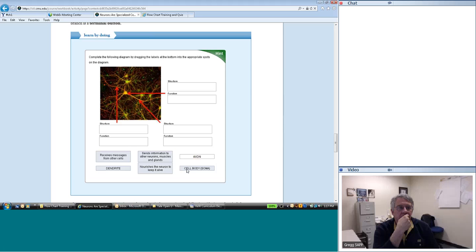So let's just drag something into a box up here. This structure that it's pointing to, cell body, you get feedback. And the feedback isn't just nice job or correct, it also describes that the cell body is typically round and gives rise to several branches of dendrites and single axons. So it reinforces the learning.